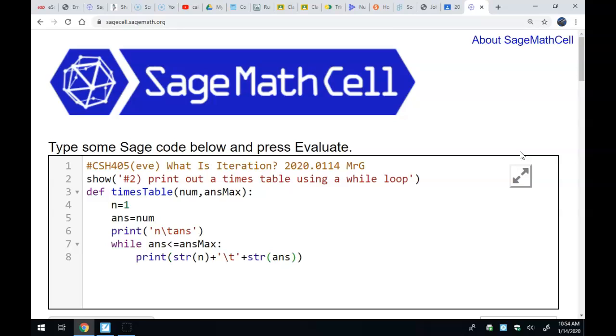So the first output is going to be 1, 6, if num is 6, right? But then how do we generate the rest? Well, we have to increment n, and we have to increment answer. Every time we're going to add 6, add 6, add 6 if num is 6, right? So it'll be 6, 12. It's not the 12 times table. It's really a lot of adding. I think that's the whole thing.